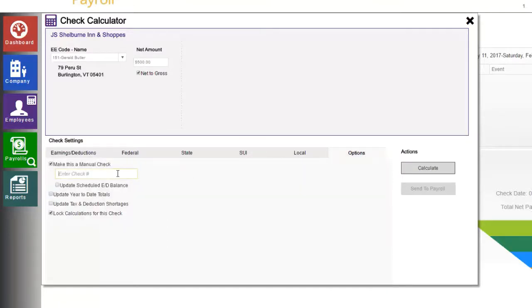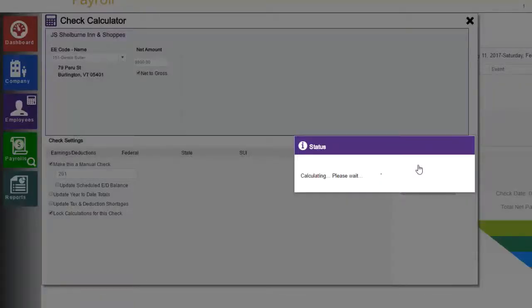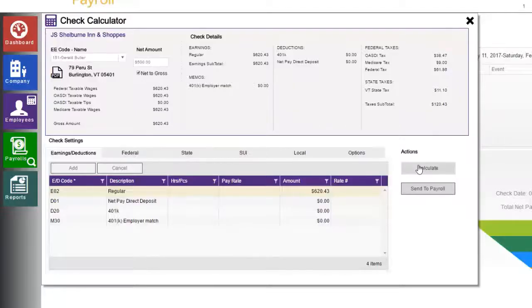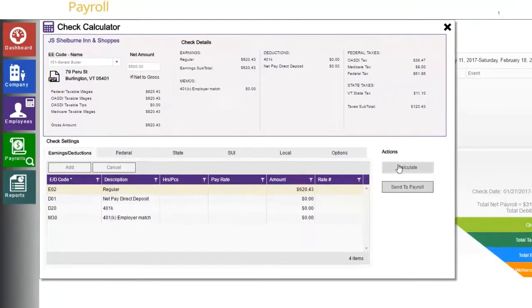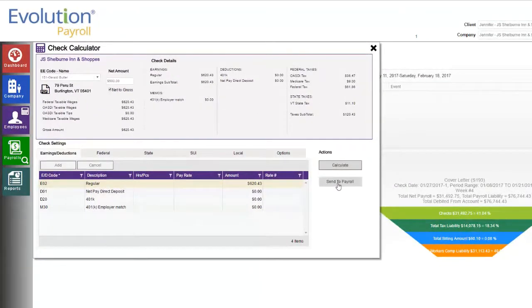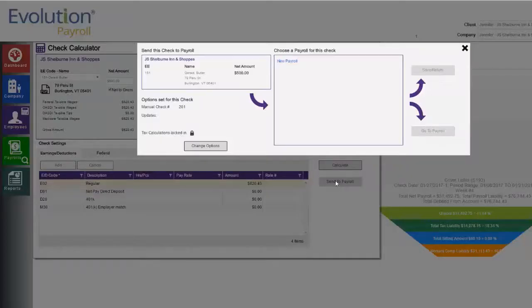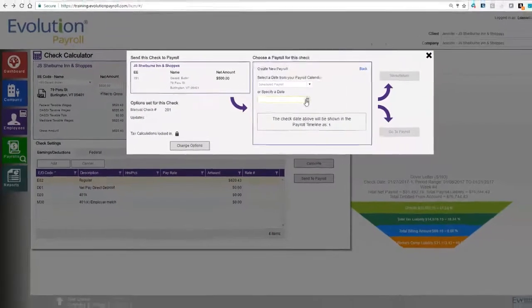Under options, choose whether this will be a manual check or if you want it to be something that prints with the payroll. If it's a manual check, enter in the check number and then click on the Calculate button. Once calculated, you'll be able to see the net check calculation. Click on Send to Payroll to make sure that this check is included with the next payroll.